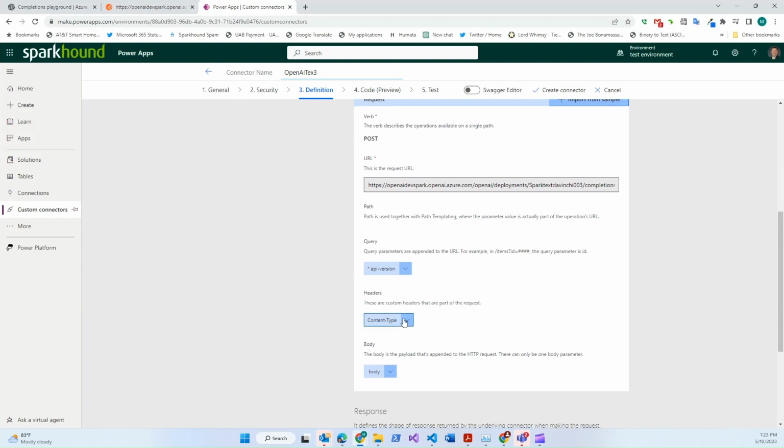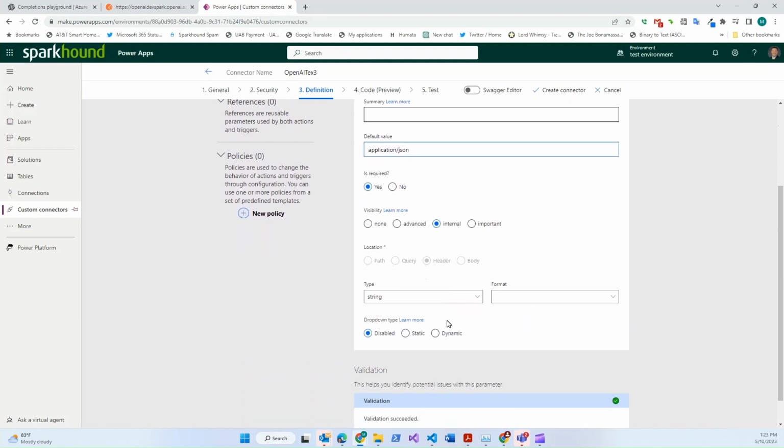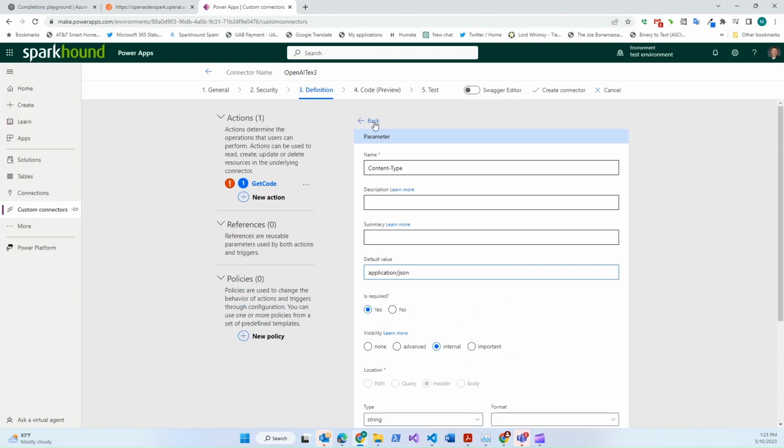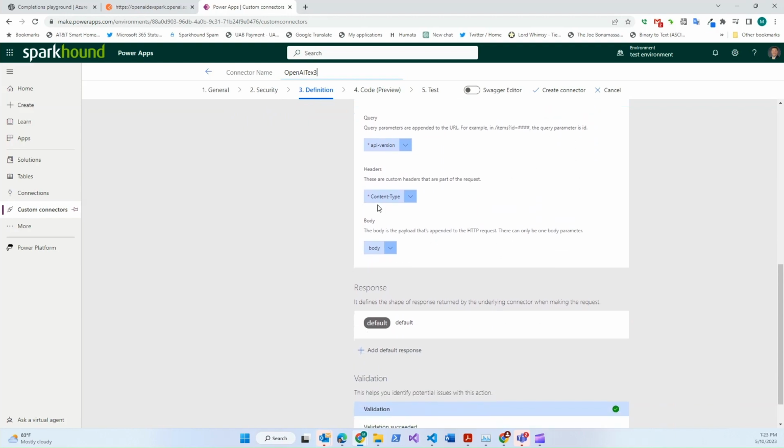So our headers, again, same kind of thing. Edit. I'm going to say this, and I'm going to say our default value. Let's set it as required and internal. So again, we have to put in a default value. Application. Yep, spelled it right. /JSON. There we go. All right, so that'll take care of that for me. I'm going to click back, and I'm going to confirm that it is indeed starred.